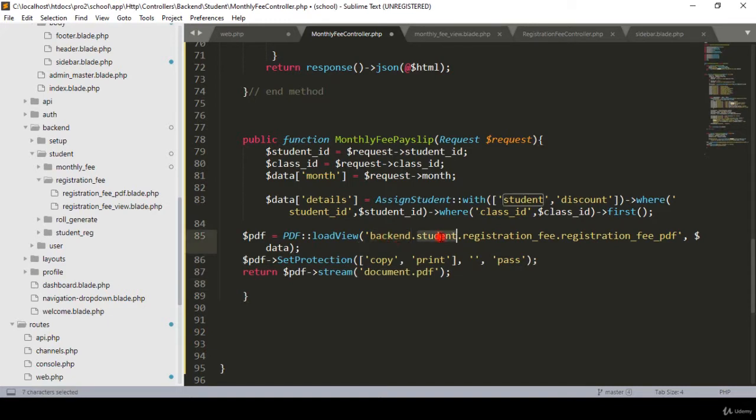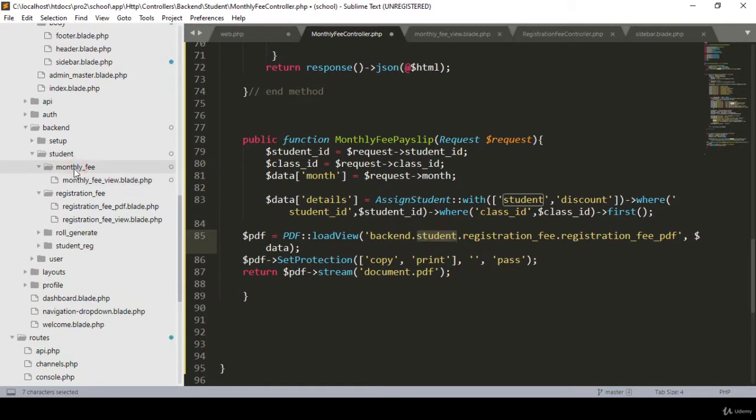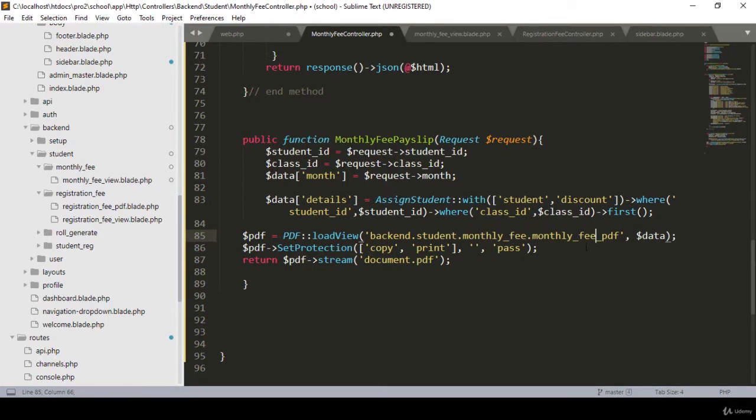So that is in the backend, that is the student folder. Now I have created another folder as a monthly fee. So now I updated that part as monthly. Okay, monthly, right? That is a monthly fee. And also I want to create another one as monthly fee underscore PDF. Okay, so this type of page I want to create in our monthly fee folder.